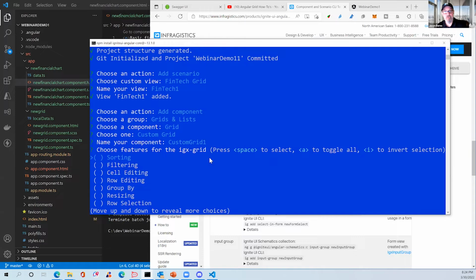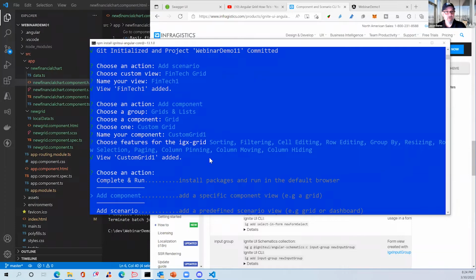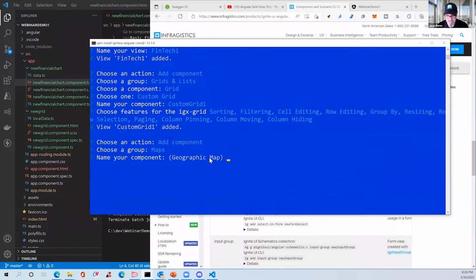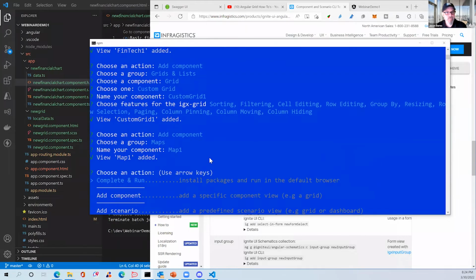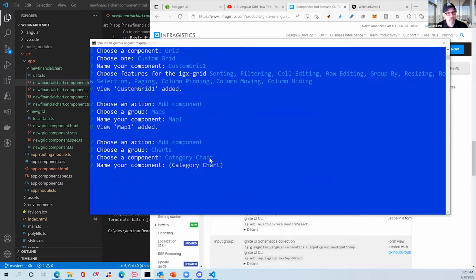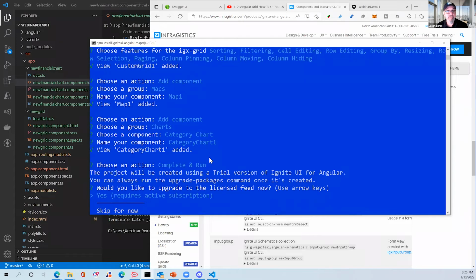Now it says, what features do you want? With the space bar and the down arrow, I can select what features I want in this grid. So I want all these features, and you're going to see how all this kind of comes together. Now I'm going to hit enter, add another component, maybe map. I don't ever know if I've done map. So let's do a map, and let's do a chart. Let's go to chart. Let's do a category chart, and let's call it category chart 1. And we're going to complete and run.